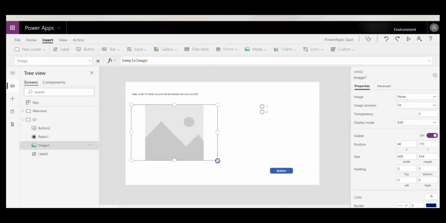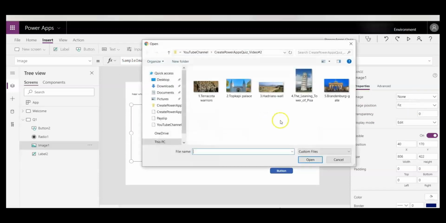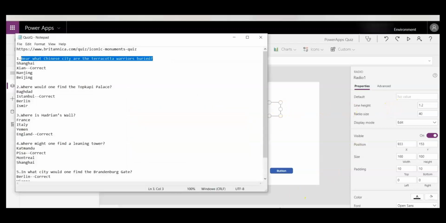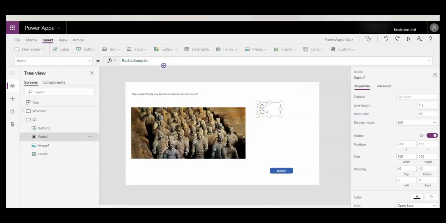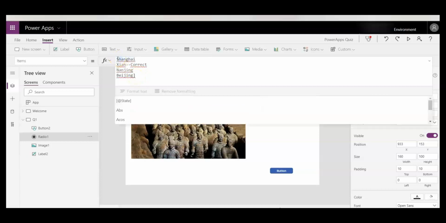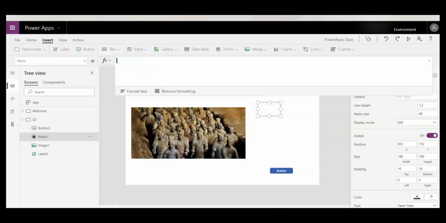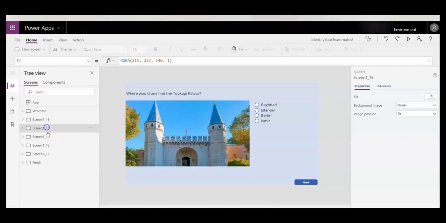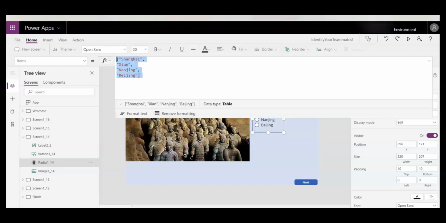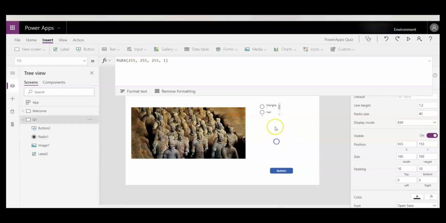And we can select the image from the same folder. And for these options, there's a simple structure we can create. Let me copy paste these options from the other app just to save time. So like this you can create the radio options. It's pretty simple. As you see, all the options are popped in here.